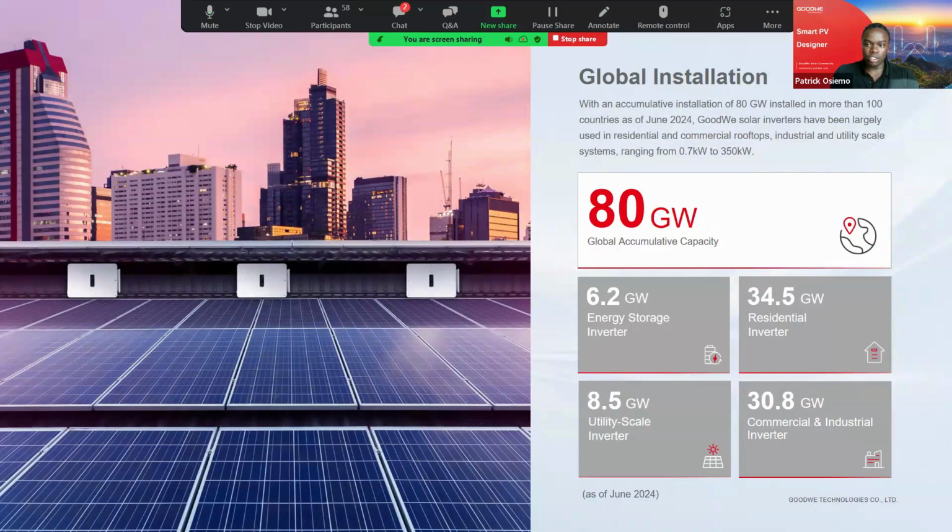Now, in total installed globally through our SAMS portal, we have managed to install 80 gigawatt of systems. In that section, we have 6.2 gigawatt on storage, energy storage inverters, and 34.5 gigawatt on residential inverters. GoodWe is also venturing into the utility scale sector, and we have managed to install 8.5 gigawatt of utility scale plants. The C&I sector, we do have products for that market as well. And at the moment, we have 30.8 gigawatt of solar inverters focusing on this commercial and industrial sector.